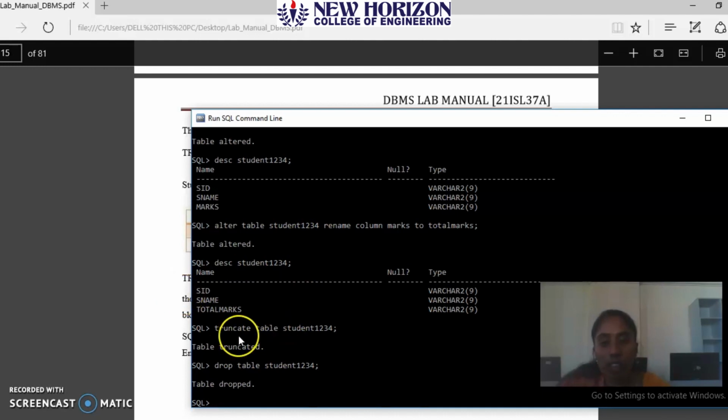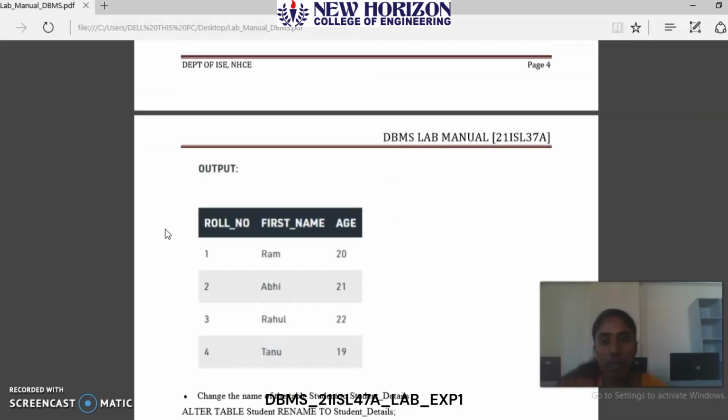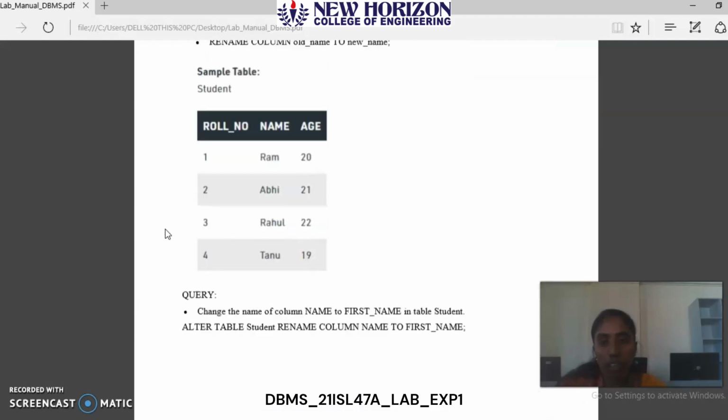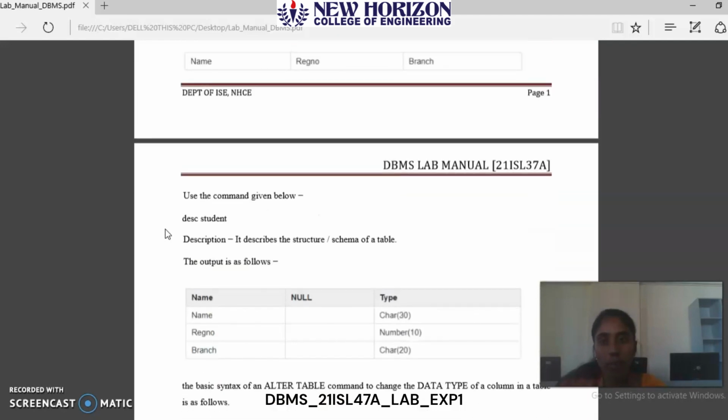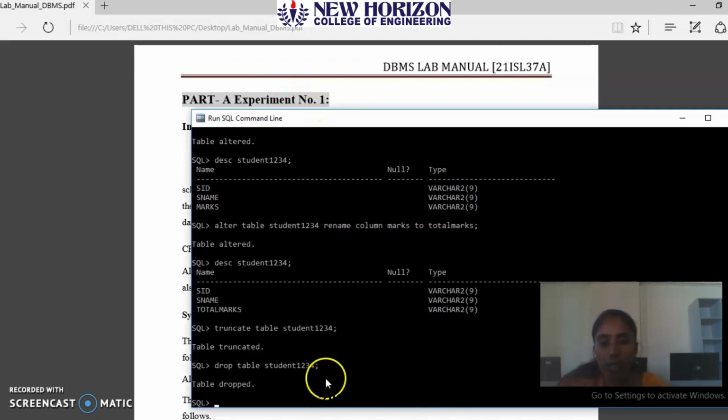If you are truncating your table, after truncating, the structure will remain the same. In this program we just created the structure only. We did not insert any values or information in our table. After inserting information, if you want to truncate your table, the structure will remain the same, but whatever information we inserted in the table will be removed. So by using all these methods, create, alter, drop, rename and truncate, we do all this.